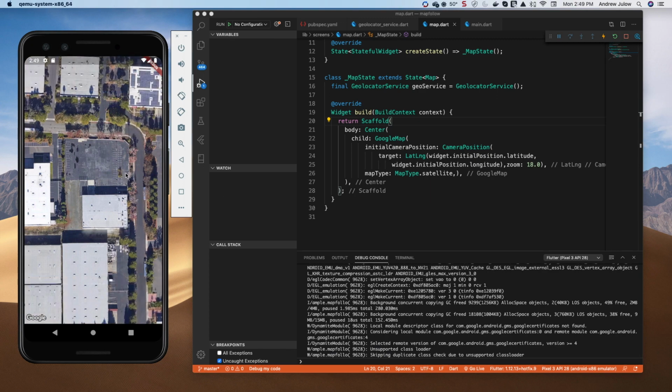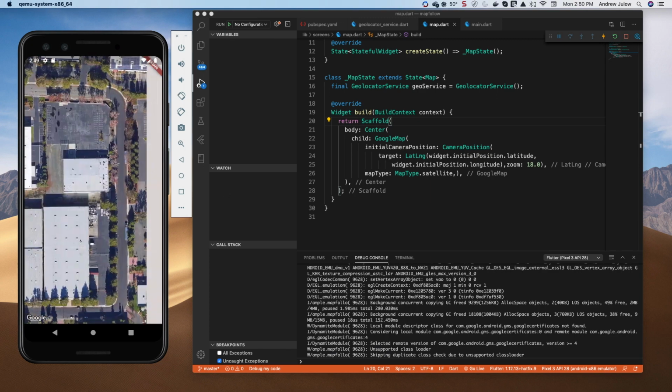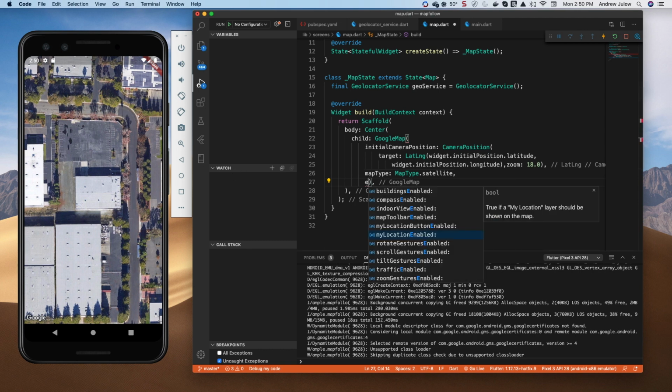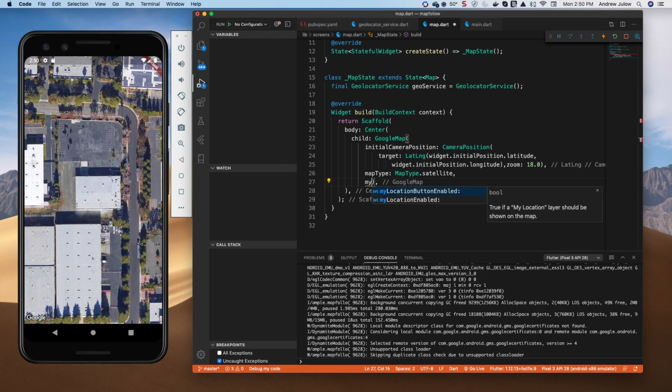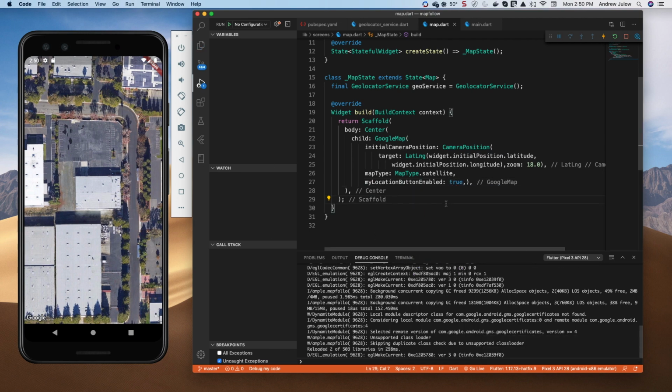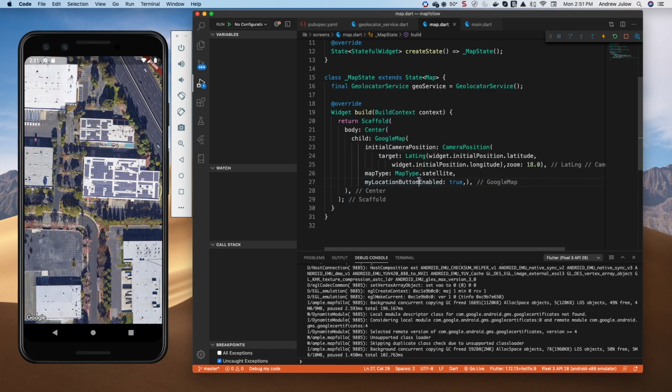All right, that's better. That's the San Francisco area where this emulator is tuned to be. So this is not where I am, but this is where my emulator thinks I am. So that's the general area, but it doesn't show specifically where it thinks I am. So we can do that real easy with a new property called myLocationEnabled, and we can set that to true. Let's see. Oh, I botched that too. That should be myLocationEnabled, not myLocationButtonEnabled.